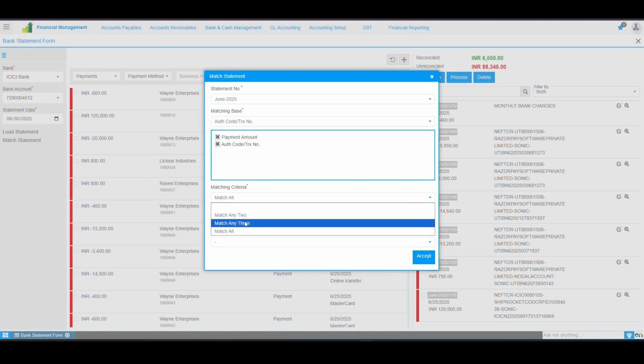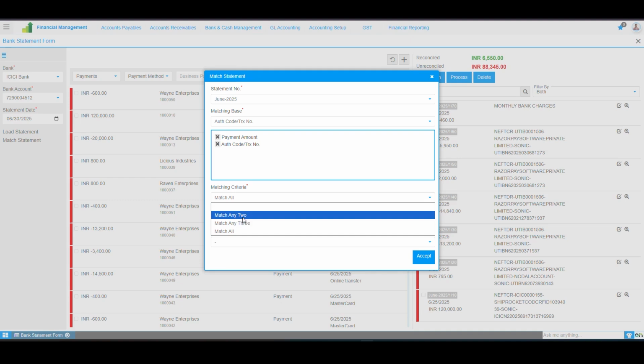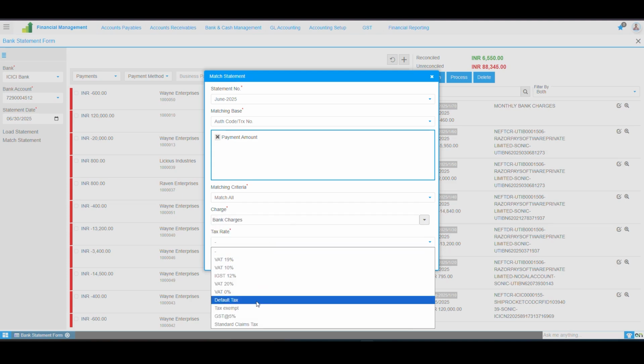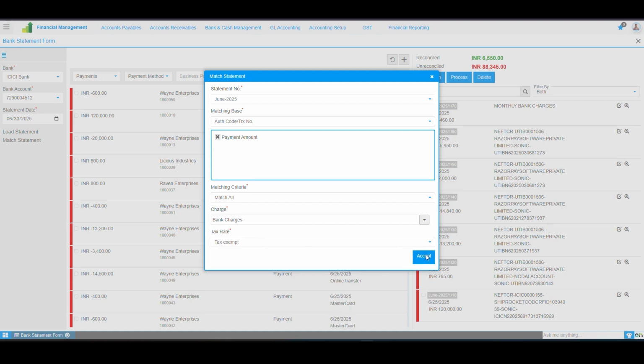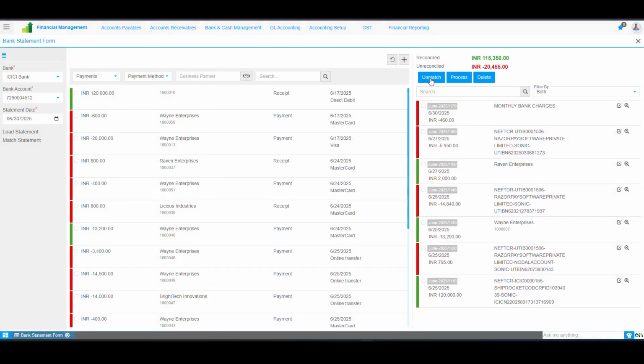After I set the matching criteria such as by payment amount, business partner, or transaction code, I can also decide how strict the matching should be. I can choose that any two, any three, or all criteria must match for the system to reconcile the entries. If there's a difference between the amounts, I can select where to post that difference. I can choose the relevant charge and any applicable tax. Once I click Process, the system automatically reconciles or matches the entries based on my settings.